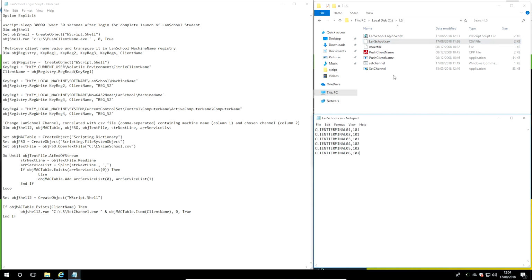So here we can see that the script is targeting the first column, which is the client name, and this will correspond to the client name information we now have in the registry. And then the second column is the preset channel number that's appropriate for a static environment, just like you would with a normal PC.